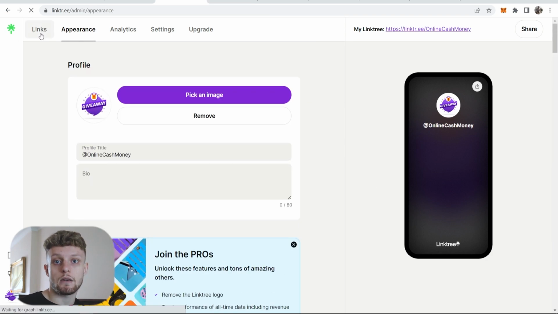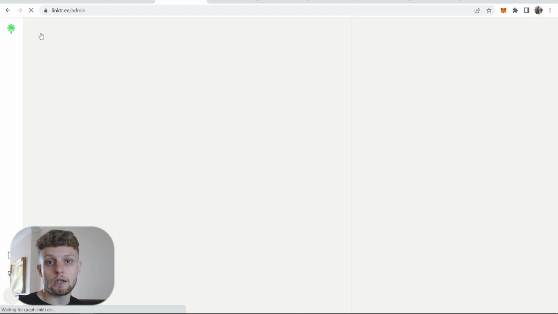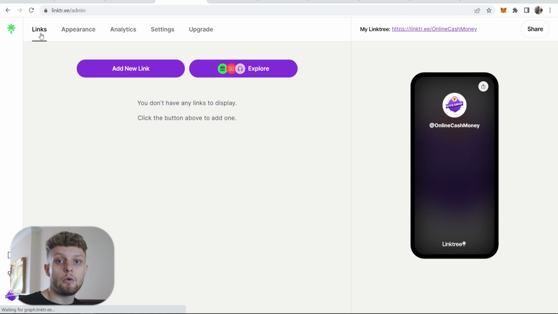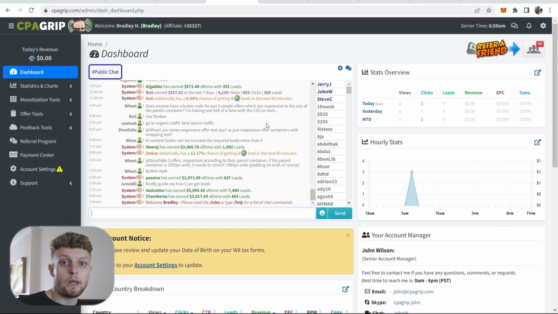Then we can go back to links and we can now add our affiliate link, CPA link, or whatever link that you're going to promote. I would recommend you choose a CPA link. So once you've got all your Linktree set up, you then want to go to cpagrip.com. Now, CPA Grip is a CPA marketing network that you can join for free, and you can get CPA links in different niches. So you can go to cpagrip.com and sign up for a free account.